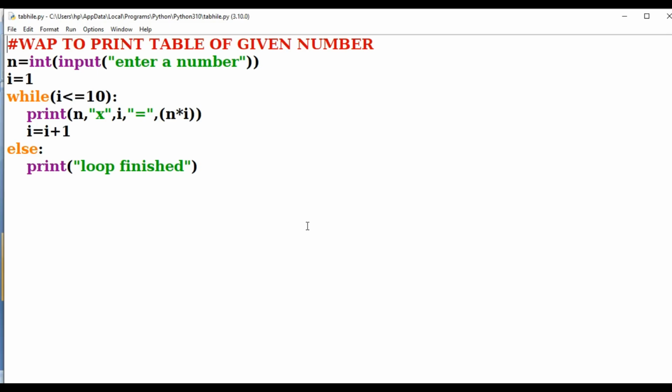Now 1 plus 1 is 2, and it goes back to the loop. Is 2 less than or equal to 10? Yes, so our print operation will work. Then 2 plus 1, 3 plus 1, 4 plus 1, and so on, it goes back to the while loop and the condition is satisfied. It will be executed up to 10 times. Then when it reaches 11, is 11 less than or equal to 10? No, so the loop will terminate and it will go to the else statement. The else statement prints loop finished.